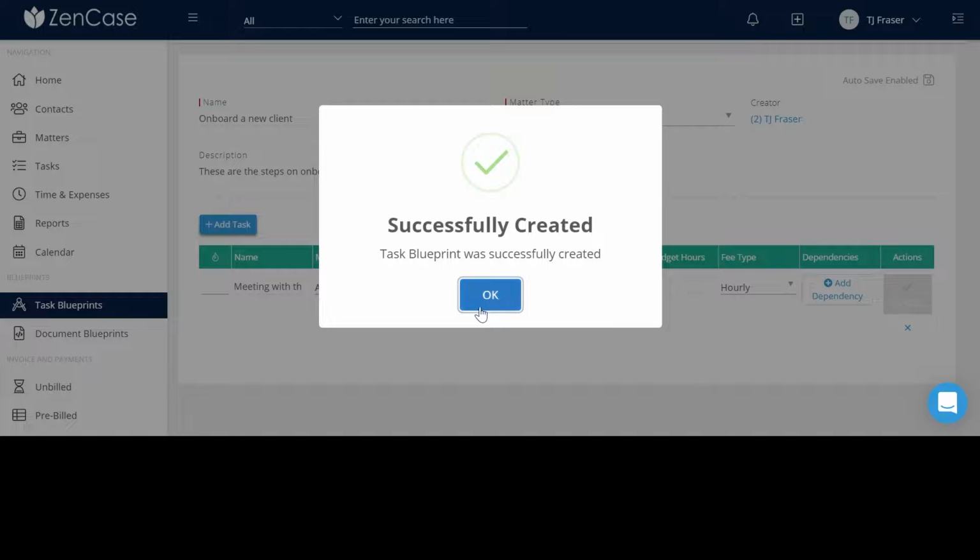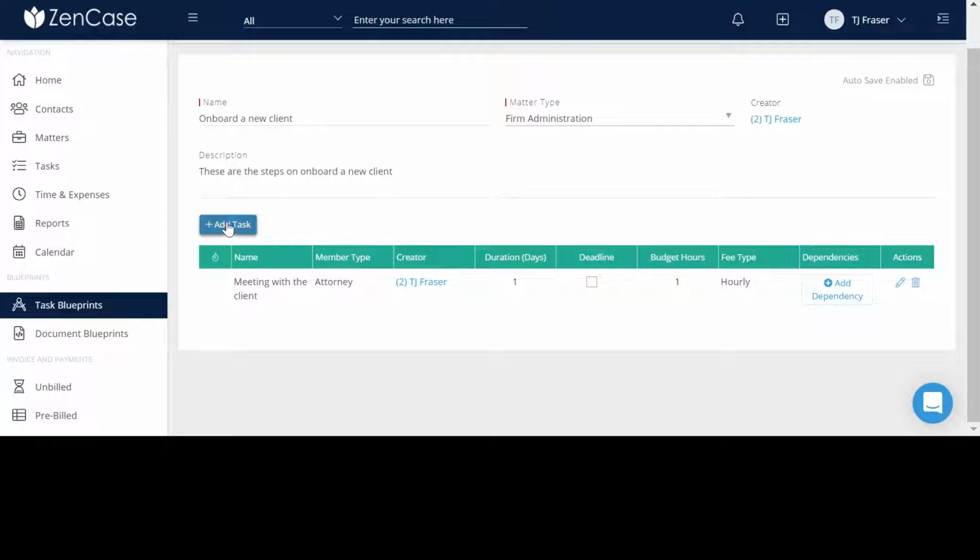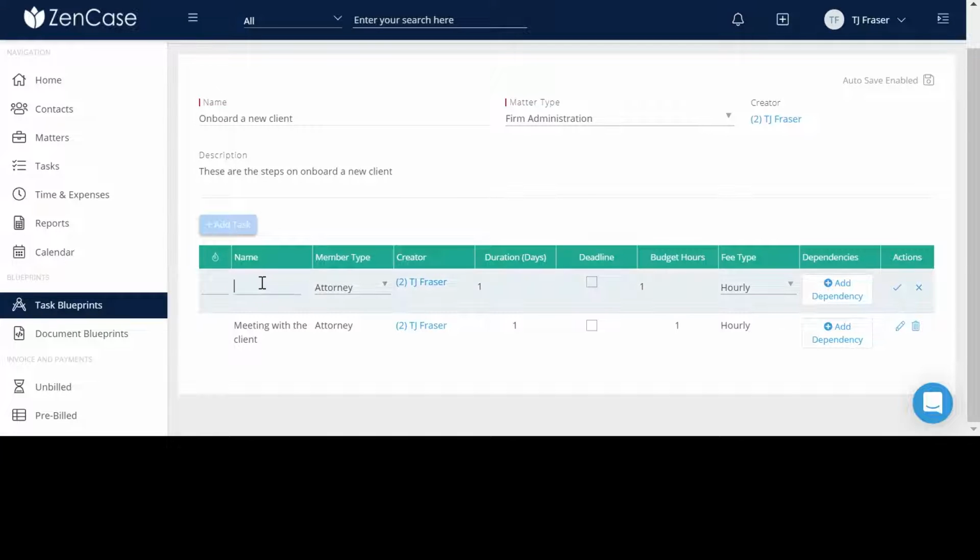We recommend entering all of the tasks for a particular activity first, then going back to add the dependencies to show which tasks go before or after the other tasks. You can also set the priority of the tasks.